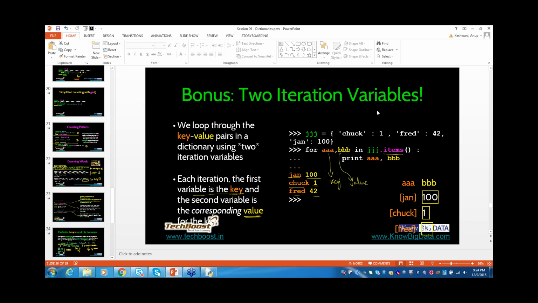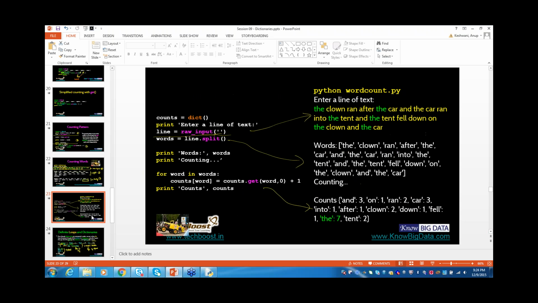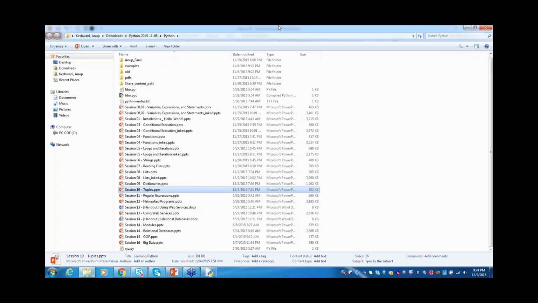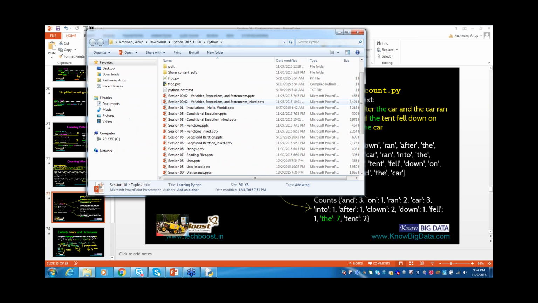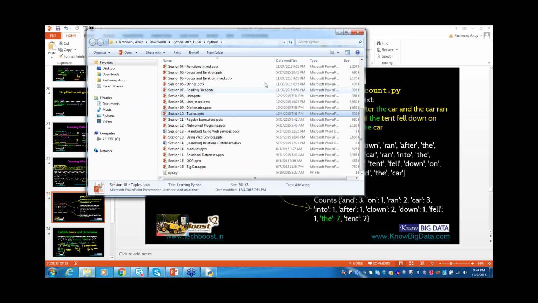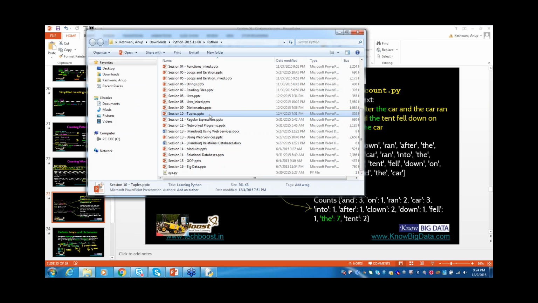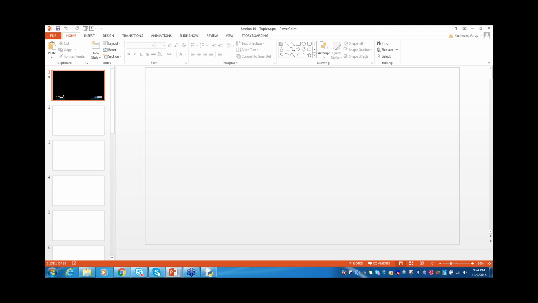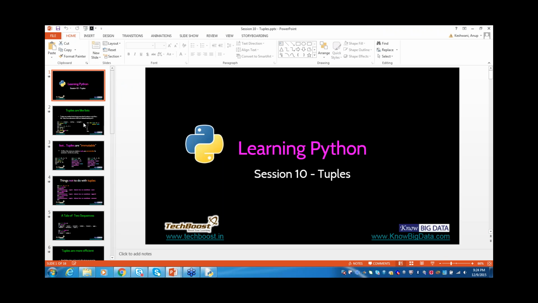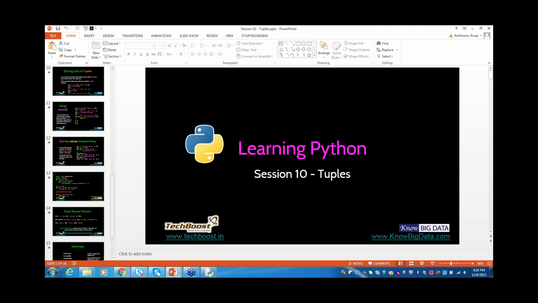Let us see if we have more to discuss. Okay, we have things to discuss. So let us just see if we can discuss more. Tuples is another thing. So let us try to cover some things in tuple.